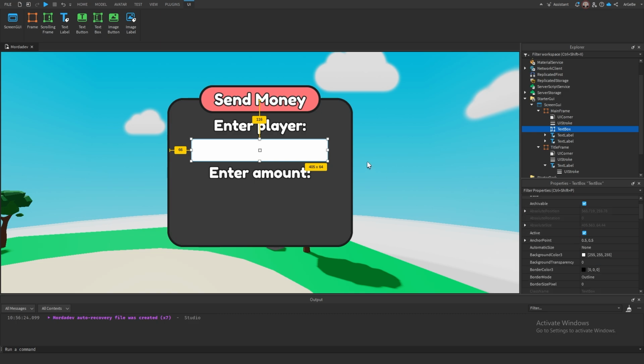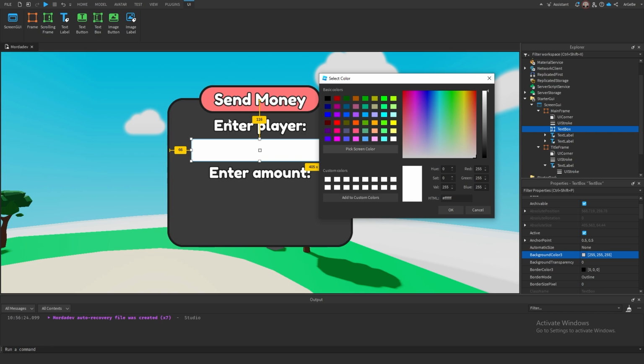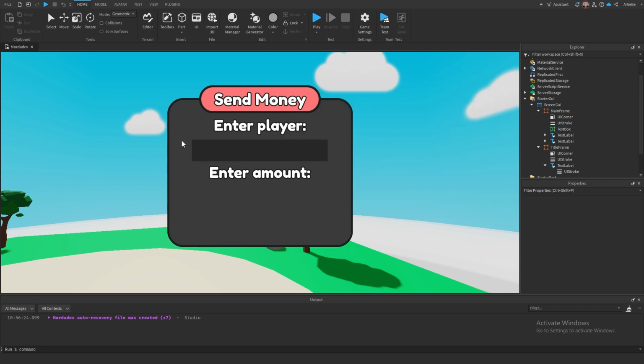So first of all, we should change the background color so it's not boring white. When you're dealing with UI, you tend to want to make text boxes and other little inputs darker than your actual background. So I'm going to go down the list here until I find one that's just enough darker like that. I like that color. And you can see it stands out a bit.